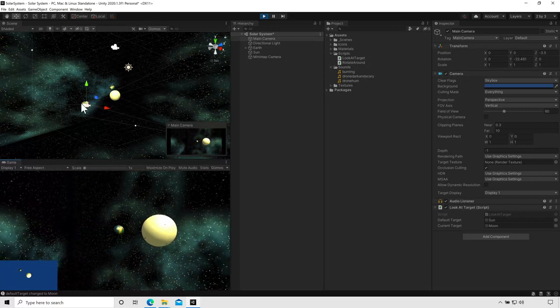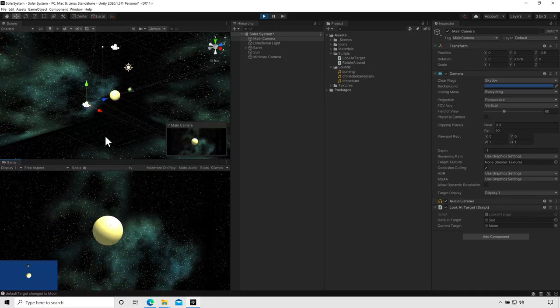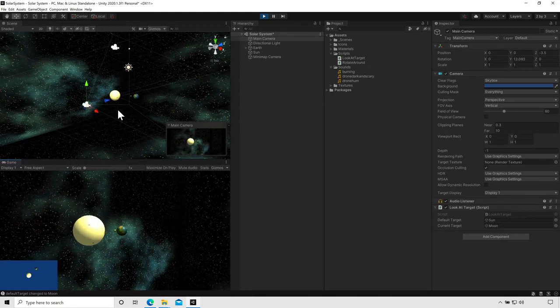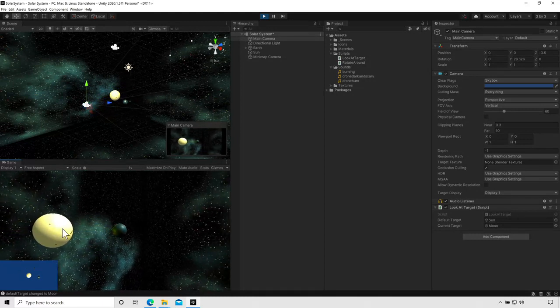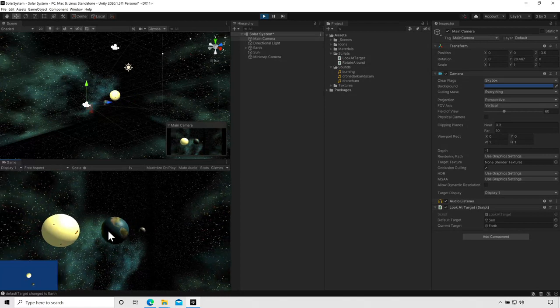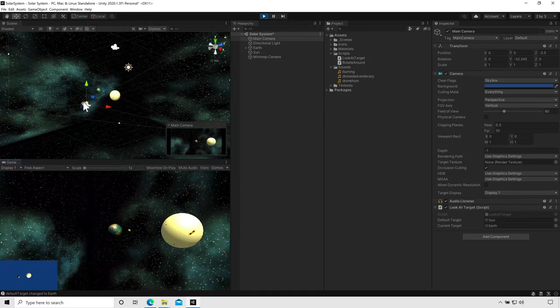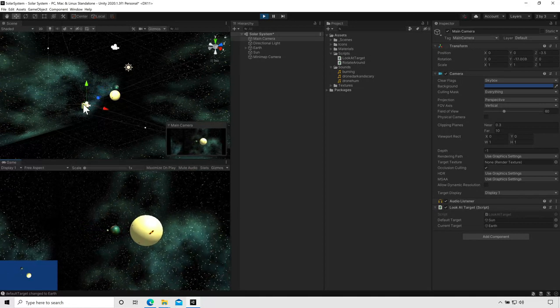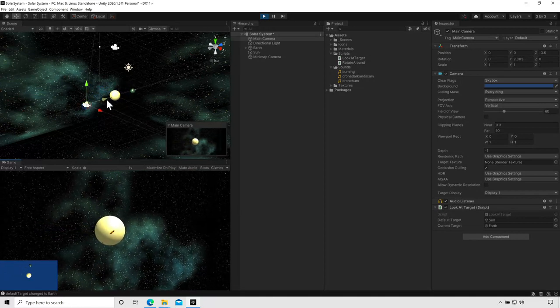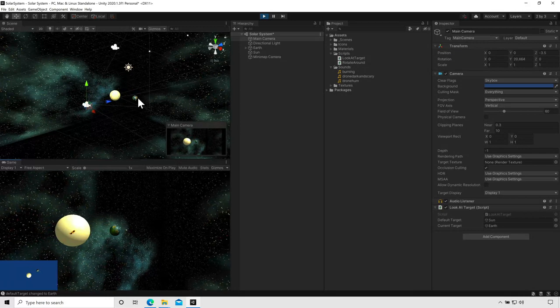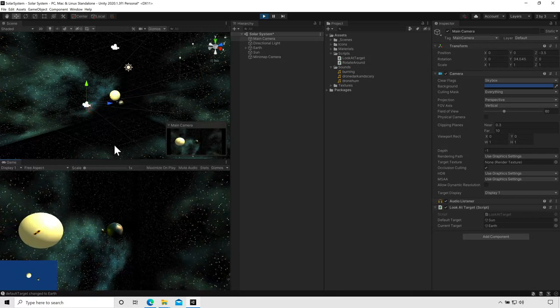So you can see up here what's happening in the scene view. The camera is actually rotating to look at whatever the current target is. There, let me look at the Earth again. And it's tracking that. So the camera isn't actually moving, it's just changing rotation to always look at. So the Z-axis is always pointing at whatever the current target is.